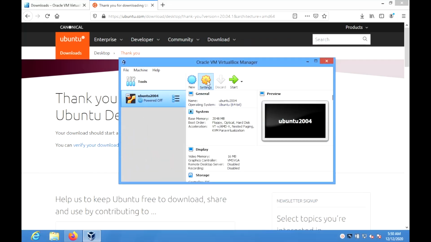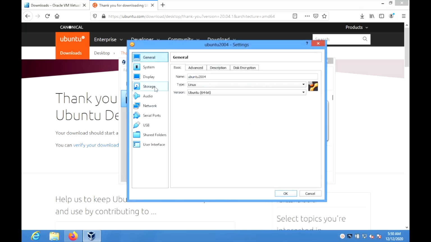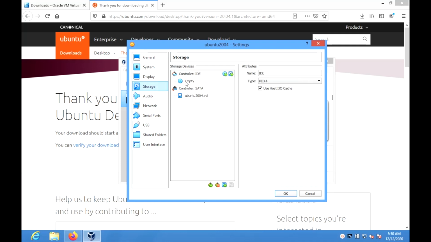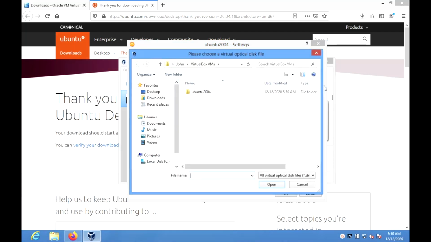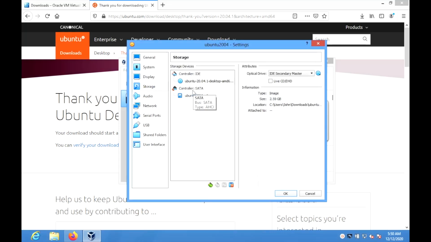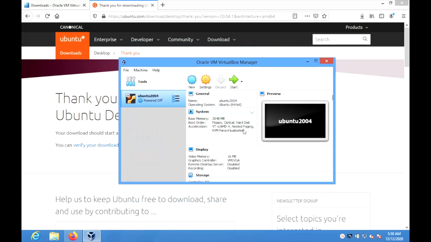After the network is configured, we insert the CD installer into the CD drive of the virtual machine. If the ISO image is burnt into a CD, it's a CD installer. If it is not burnt into a CD, then it's a virtual installer. We just choose the Ubuntu ISO image as the virtual installer. Save the changes, then we start the virtual machine.